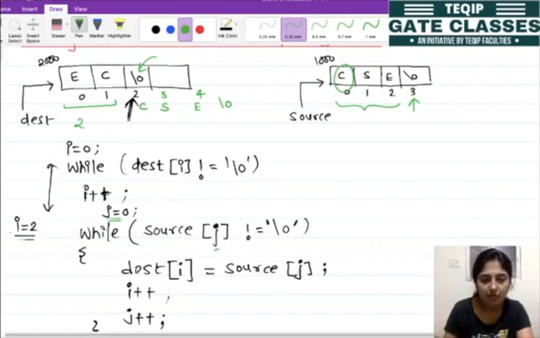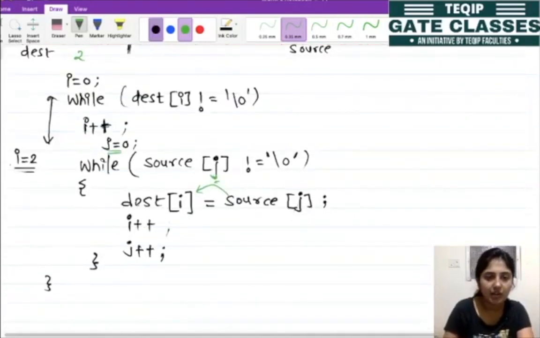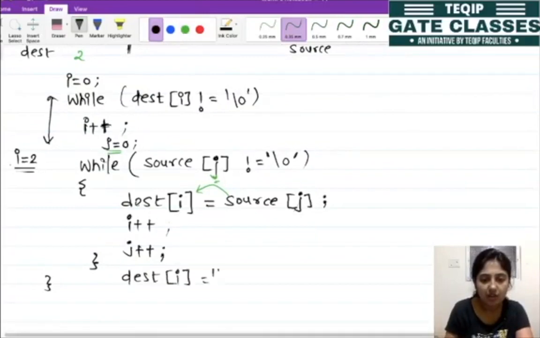So therefore we have not used the i here. Instead of using i, you can use any other variable name. So this is j which I am using here. This j is starting from 0 to 2, and one by one, character by character, it is copying into this destination. And finally, before closing the statement, we have to write destination of i and add the null character, right?